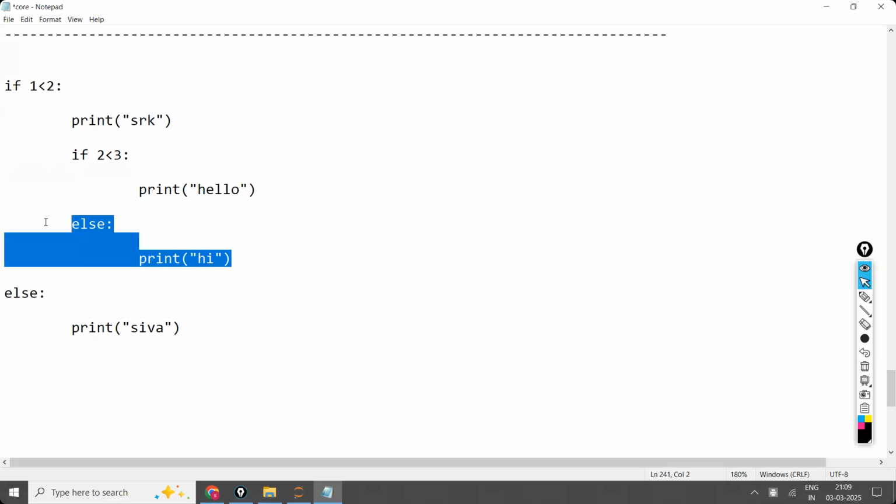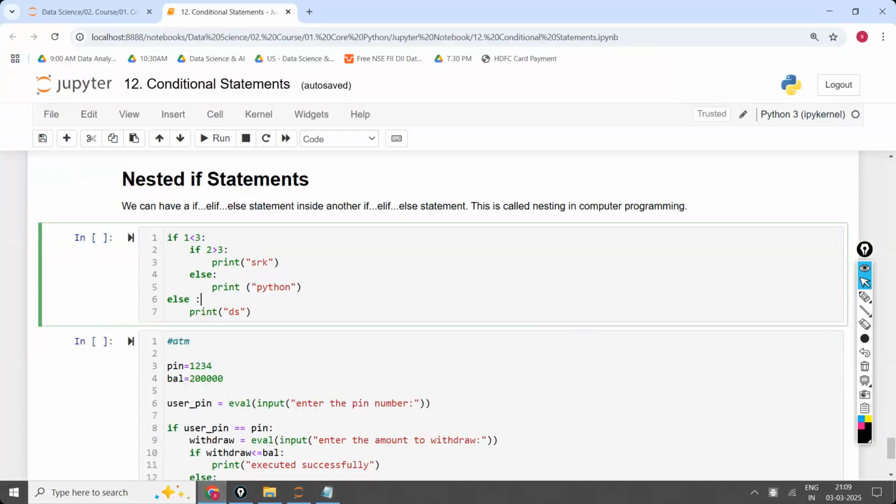Points are clear? If and else, everything. Anyone has any questions? Now, if no question, what is the answer of this? One is less than 3. Condition is true or false? True. Then 2 is greater than 3. True or false? False. This part is ignored. If this is ignored, which will execute? Else Python. Python will be executed. Output is Python.